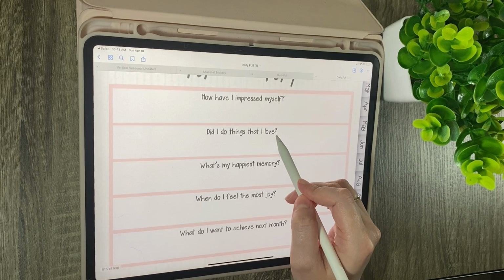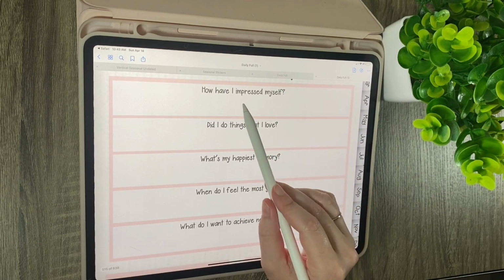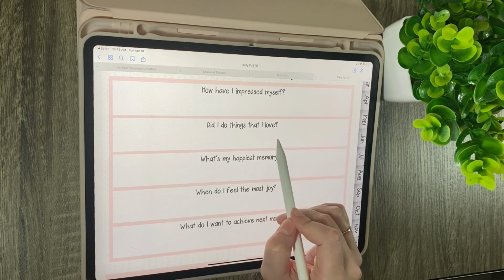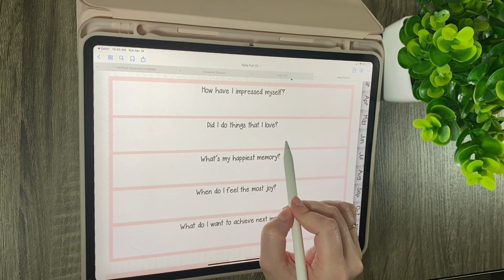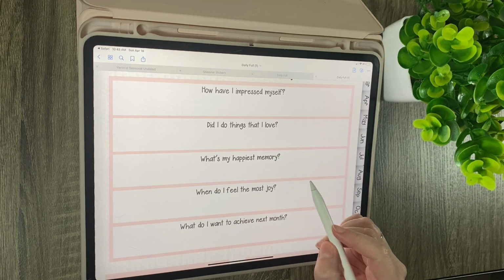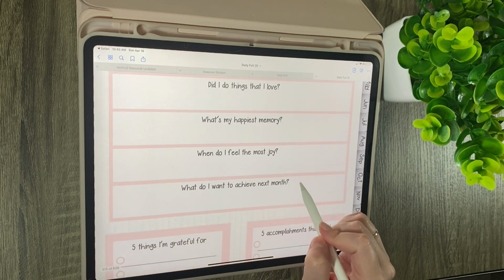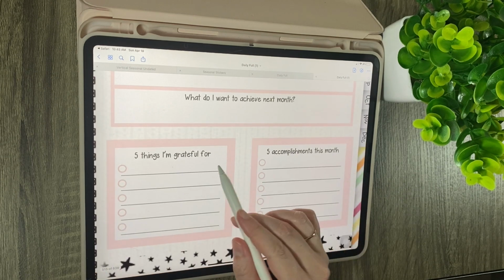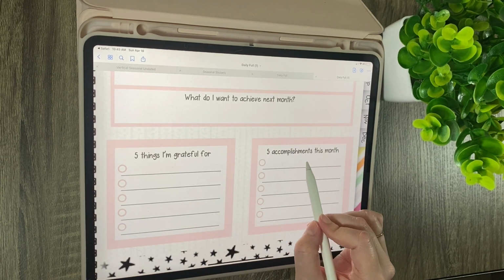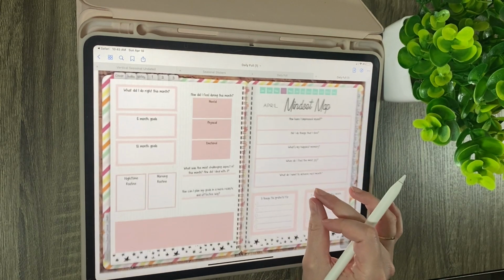We've also got these reminders, these questions that are very reflective and help to fill out. How have I impressed myself? Did I do things that I love? What's my happiest memory? When do I feel the most joy? And what do I want to achieve next month? Last thing here, we've got this list of things, 5 things I'm grateful for, and 5 accomplishments this month.